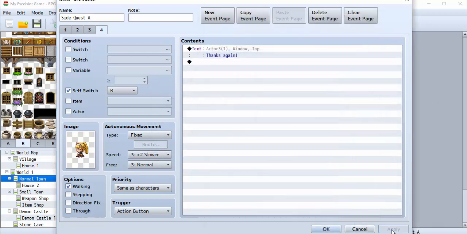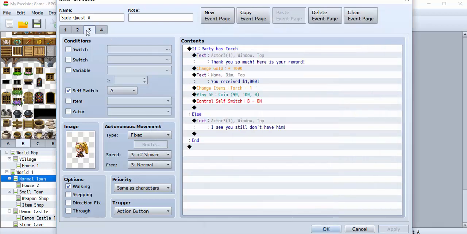Okay, apply. And so if you go talk to her and it scans your inventory for the torch and you don't have it, it's going to go to the else branch. So what else? Goes to here. She's going to say, I still see you don't have it. It's going to end. And then you can go talk to her again. It's not going to self-switch B until you go through the process of having it.